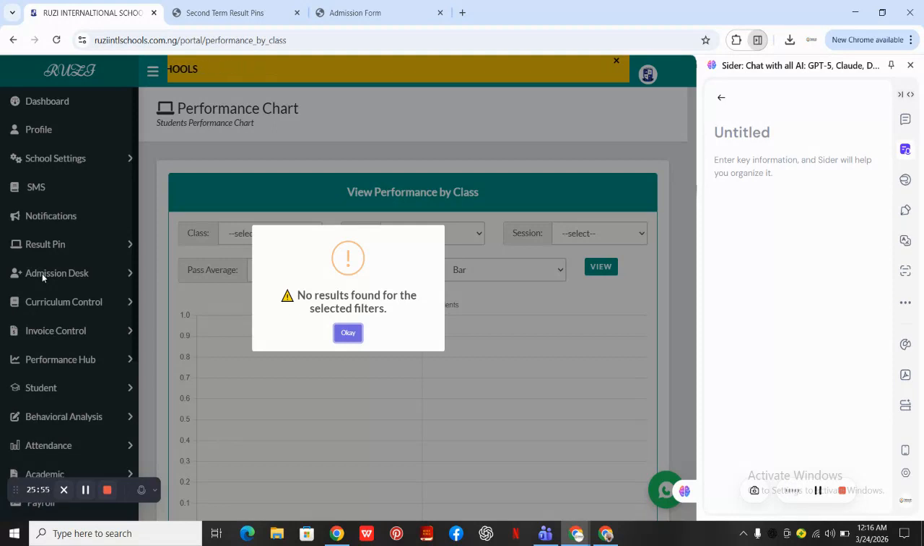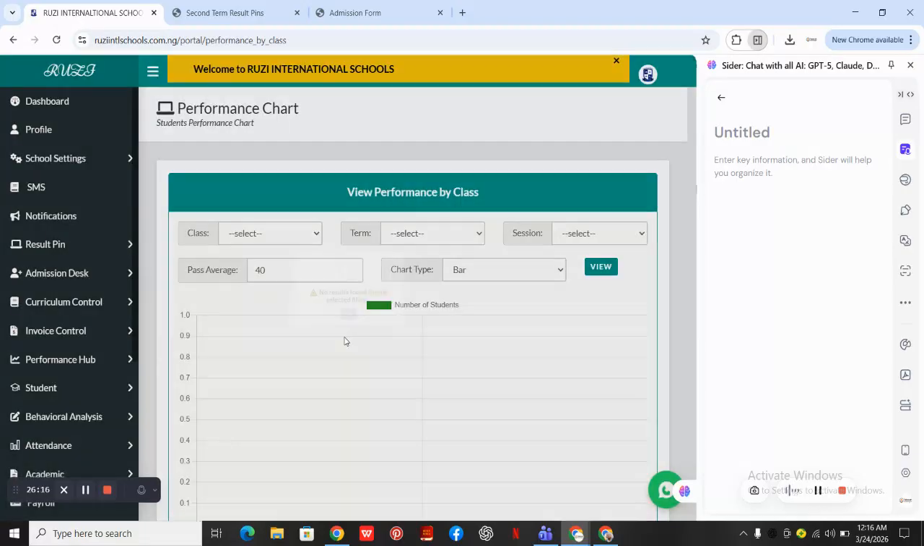So you just want to know the performance of the students per section or per term, so that it will enable you to give accurate insight into the general student performance in a school for a period of time. So that's that on performance.